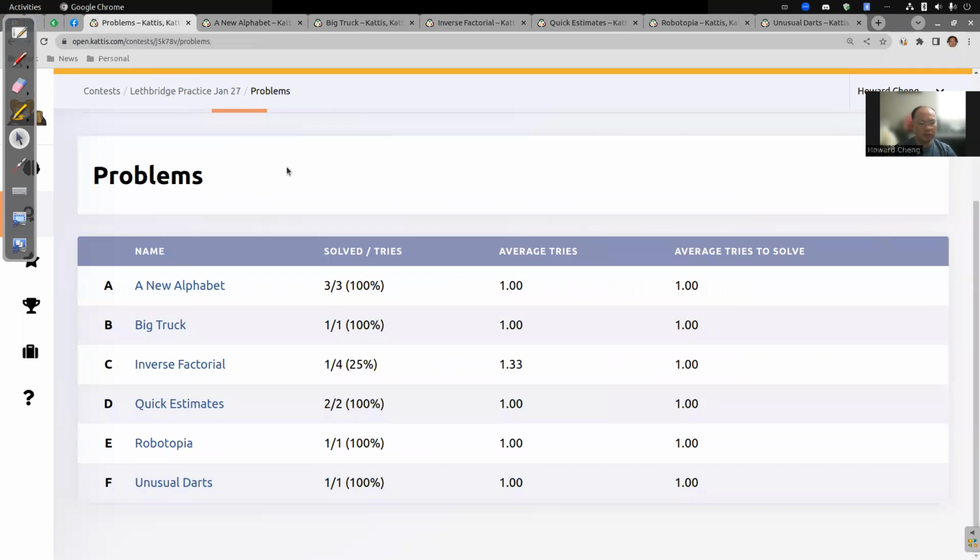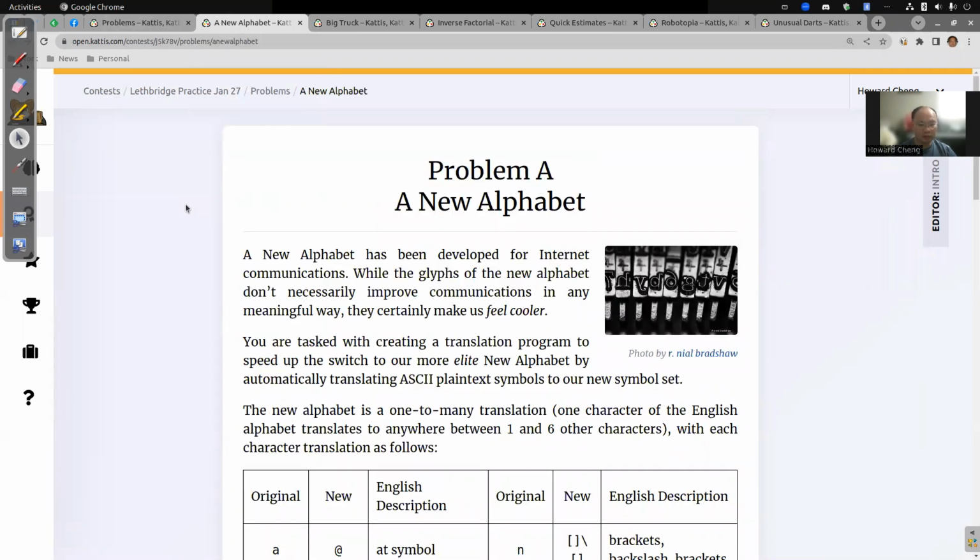Okay, for this week's problems, I have a mixture of relatively straightforward ones, some that require a little bit more thinking, and perhaps some algorithms. So we're going to go through these one at a time and see how to do them. So the first problem is the new alphabet.